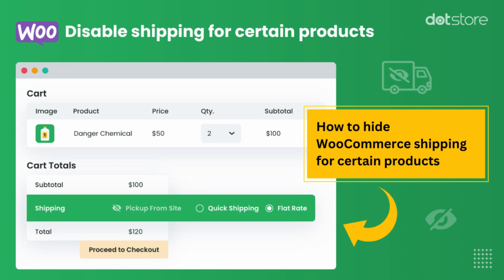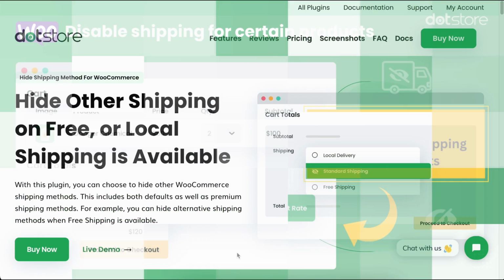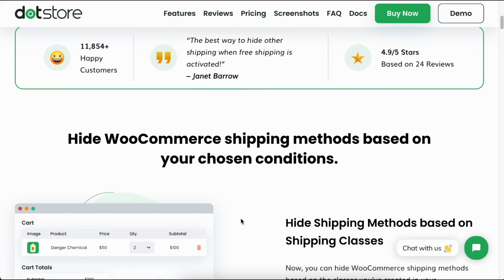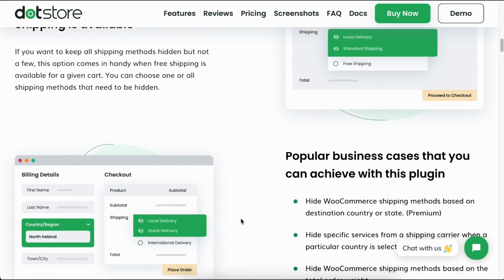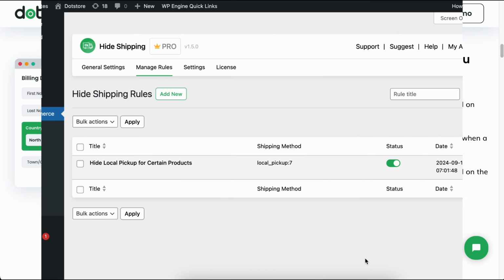In today's video, I'm going to show you how to quickly disable shipping for specific products in your WooCommerce store using our Hide Shipping Method for WooCommerce plugin. So, without further ado, let's get started.